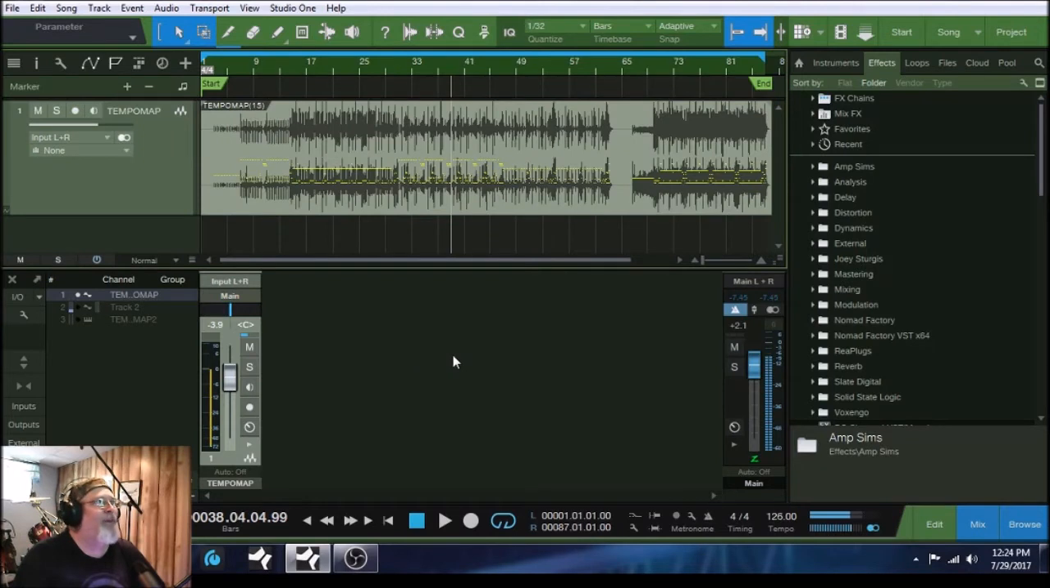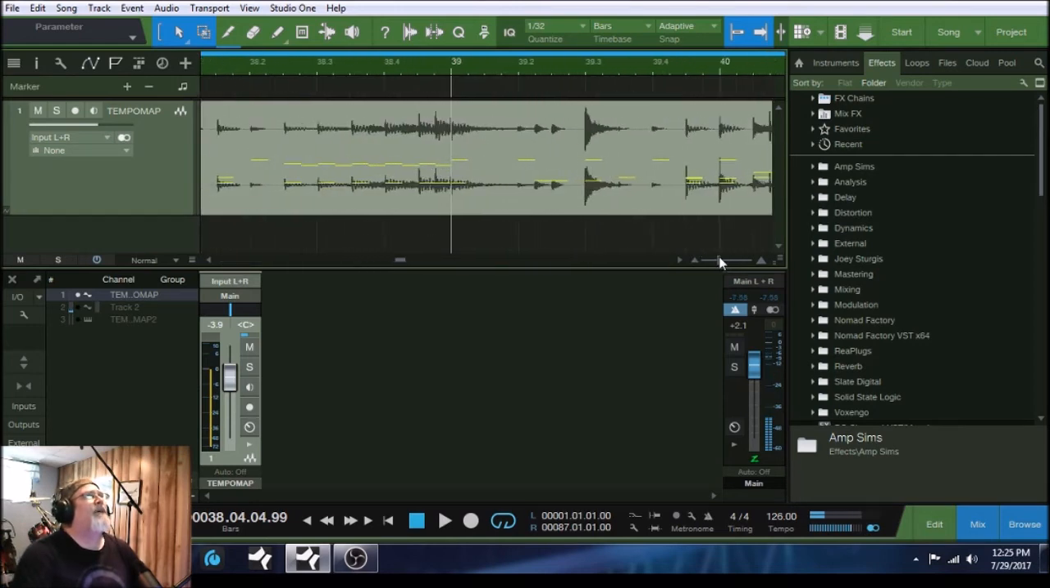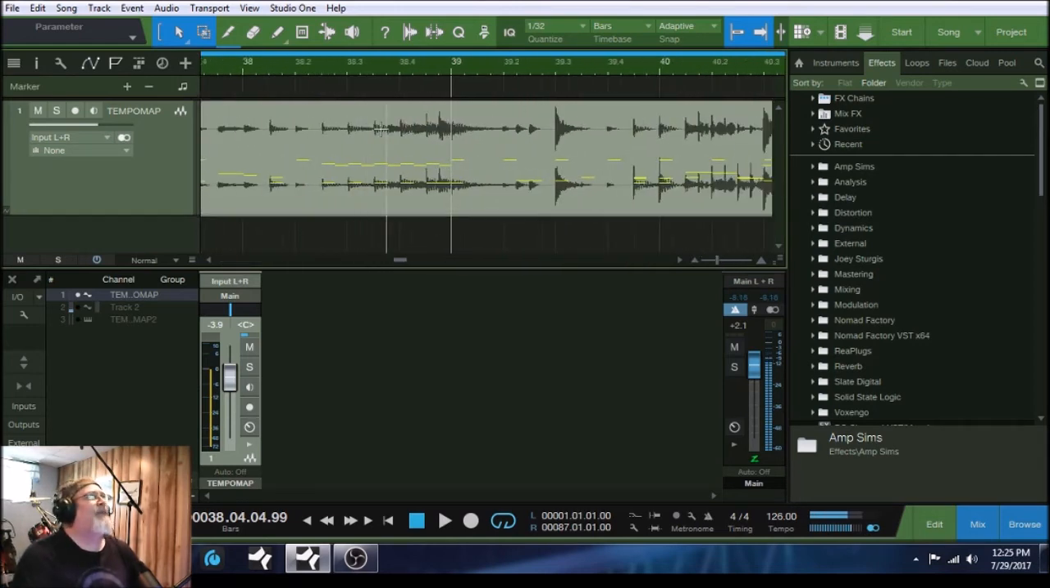Sorry about the whole clipping thing there. I didn't actually have the level set. I'm just demonstrating how this works. So anyway, now you can see, let me zoom in, your instrument track has now become a stereo waveform. And then you're going to see your CPU usage drop dramatically. I'll let you hear it.